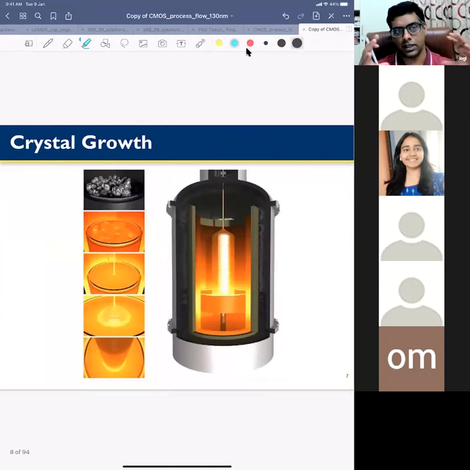So typically the fabs, right? Fabrication houses, the fabs, they do not actually invest so much in the wafer growth, right? Wafer preparation, right? So basically the wafers are manufactured by separate companies. So this fabrication facility, they just buy the wafers from these wafer vendors, right? So the wafers are generally made by the technique of crystal growth, right?